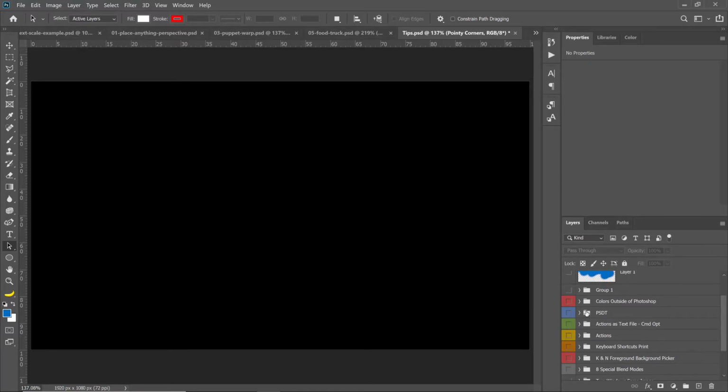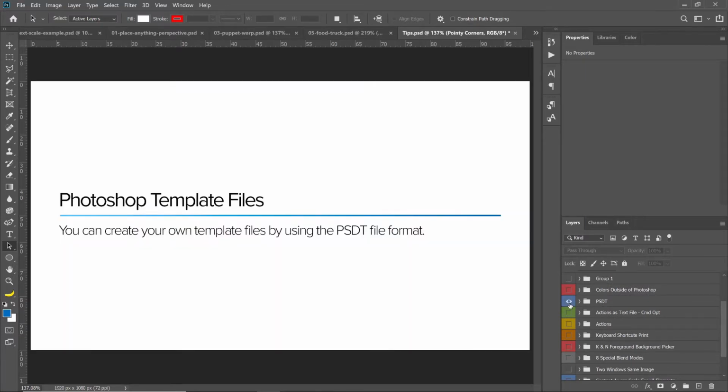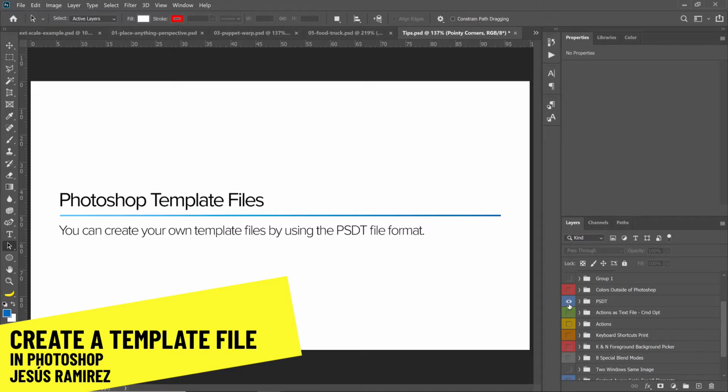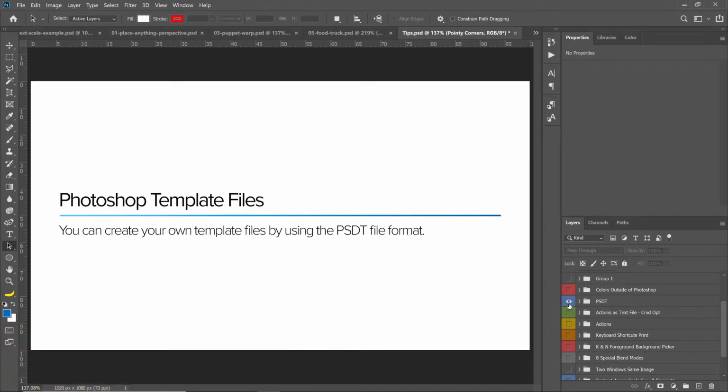Next, we're going to work on a different group here, and I'm going to work on this one that says PSDT, and that is a Photoshop template file. You can create your own template files by using the PSDT file format. Let me show you what that means.